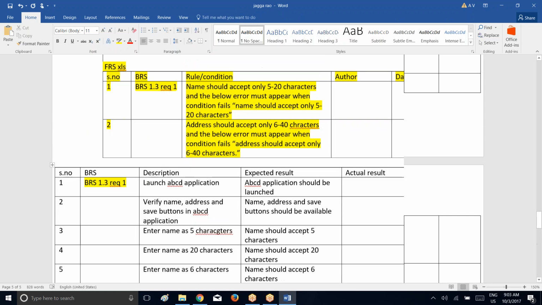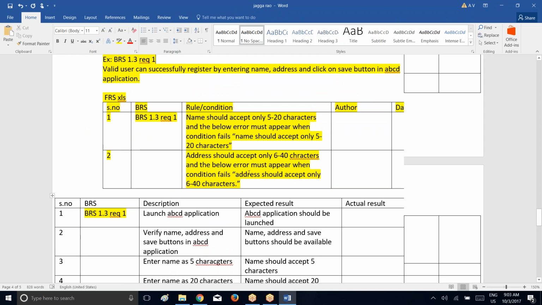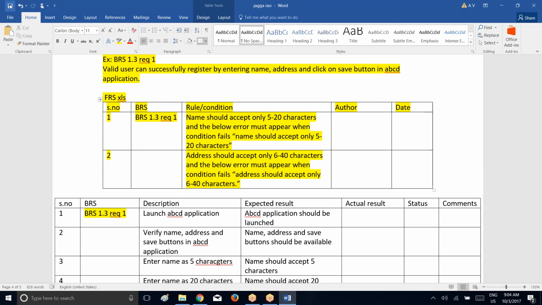So I have written only for name. Am I right? I have written the test cases only for name, but you have to write for address also. Address is what? Address accepts 6 to 40. You have to write for address. So will you try this address? Everyone, both of you. Yes? Will you try?